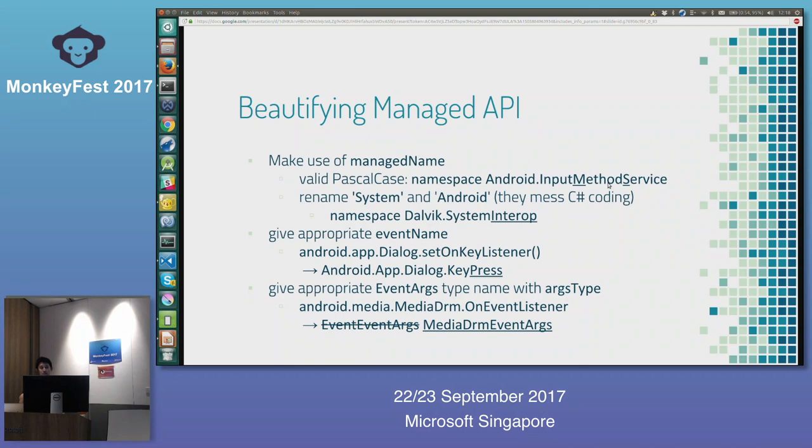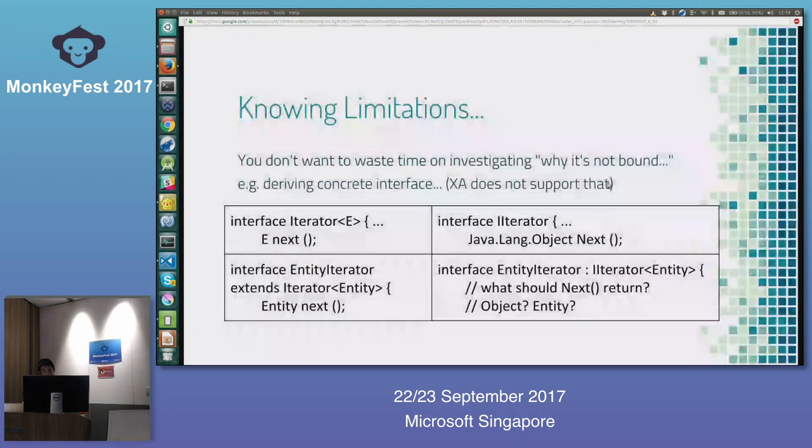Similarly, you can give an appropriate event args type name with the argsType attribute. For example, the android.media.MediaDrm.OnEventListener interface will result in an event whose event args class is called EventArgs, which is pointless. So we want to rename this to MediaDrmEventArgs. All of those changes are actually already in the Xamarin.Android source code, so you can read how we do those things in the GitHub repository.